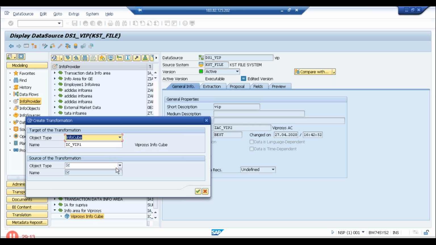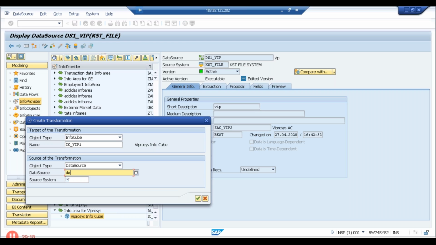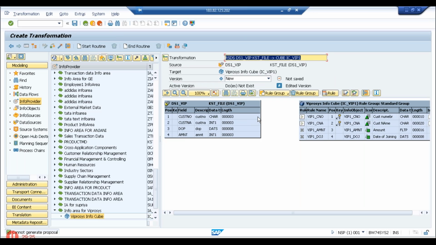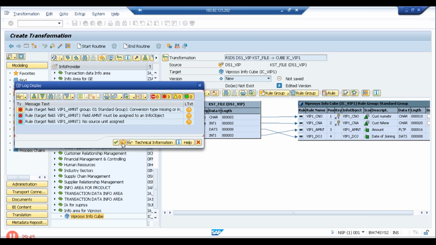Create transformations, data source DS1_VIP. We'll just map this customer number, customer name, date of purchase. We'll go for date of joining. We get the date of joining here, and we'll go for this one. Activate.